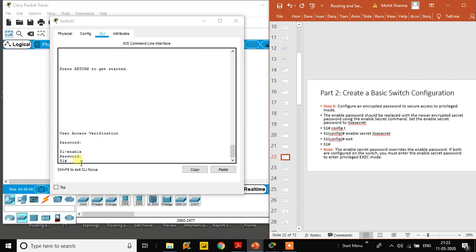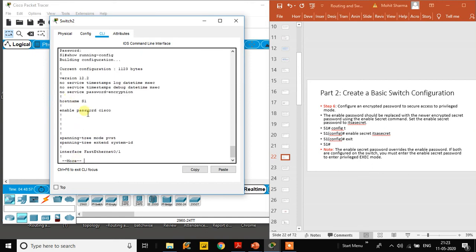Now what happens is if we type show running config here, I can see that enable password Cisco. Host name is S1. We have changed our name to S1. Enable password Cisco. I can see my password here, Cisco. Anybody can read this password. So I don't want it in plain text. I want this to be in secure or encrypted form.